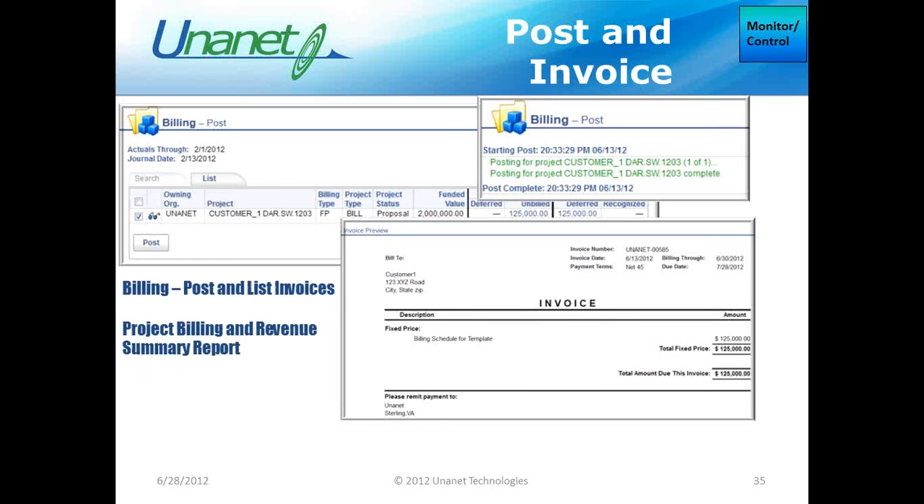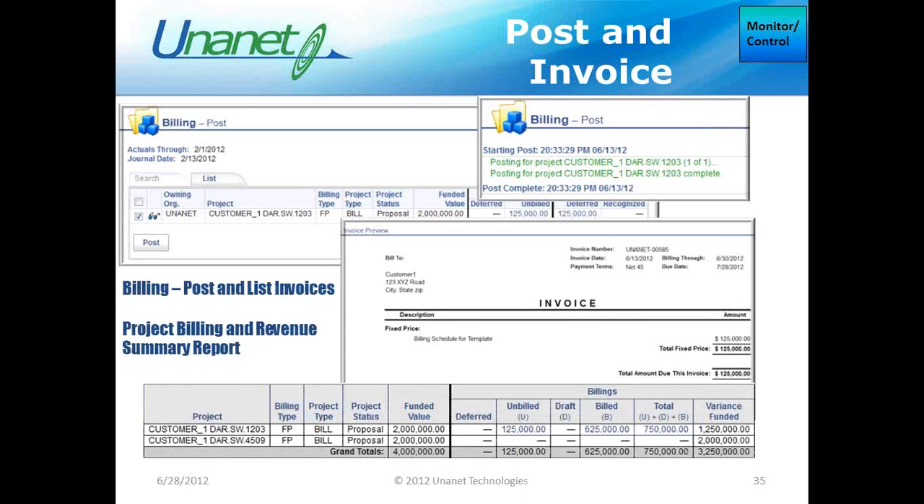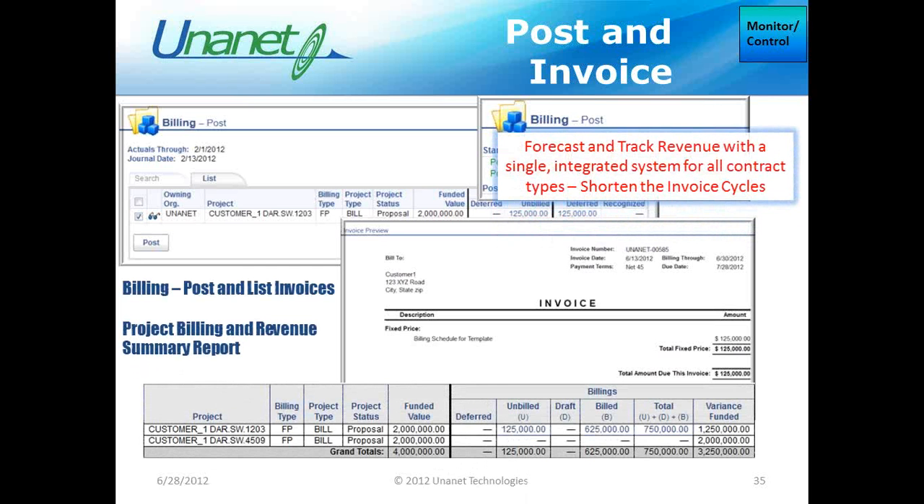The billing and revenue summary report reflects the amount to be billed. We have one integrated system to shorten the invoicing cycle. Integrations to third-party accounting systems can be exported to create the correct general ledger entries once the invoices are completed.